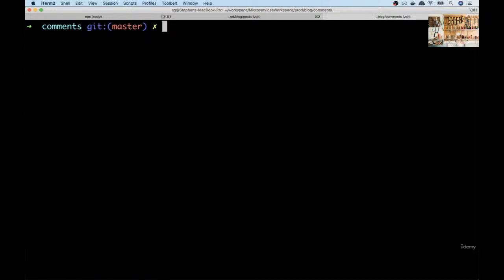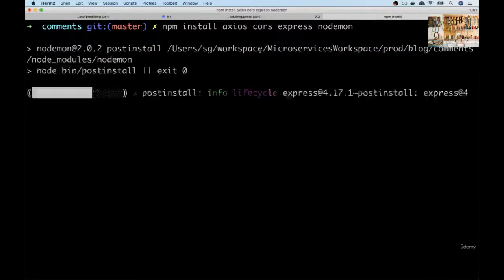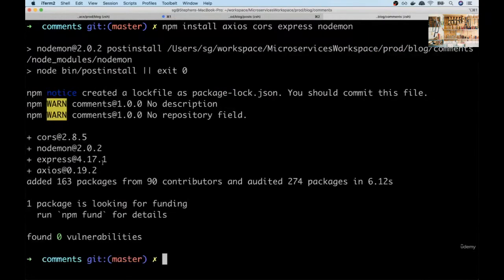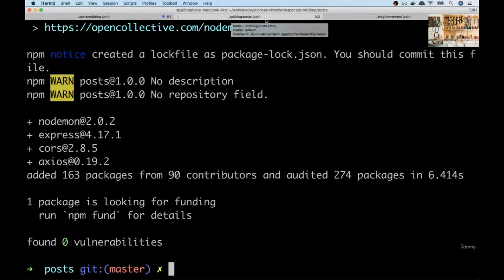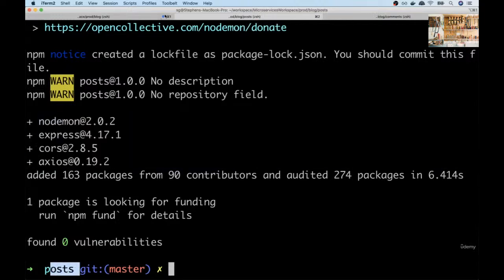And then we're going to install the same 4 dependencies that we just installed into the post project. So I'll do an npm install. We'll get Axios, cors, Express, and Nodemon. All right, there we go. So now after just a moment, comments will be all set up. Yep, there we go. I'm going to go back over to my second terminal window, which is where I installed posts. So it looks like the 4 dependencies for the post project were installed successfully as well.